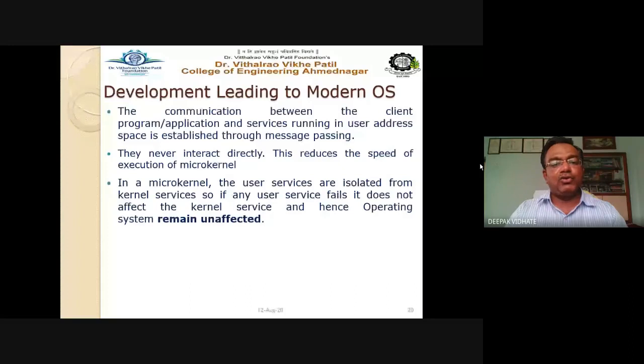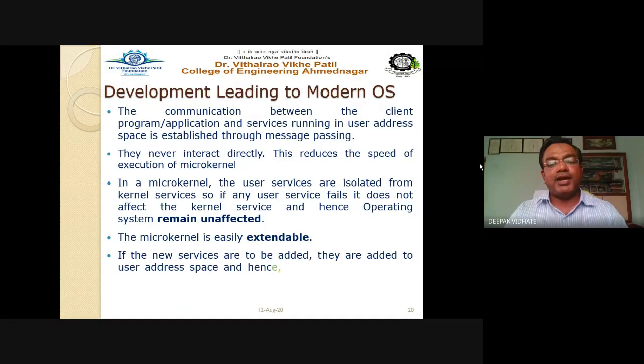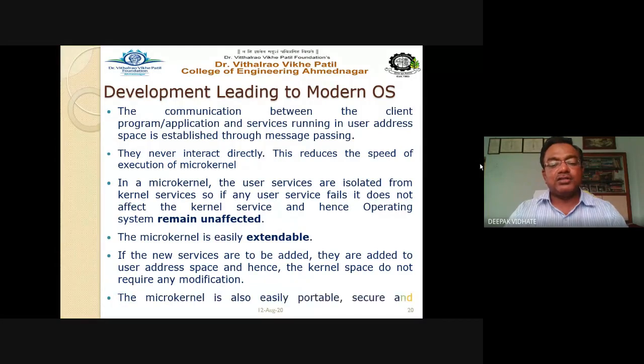The next important point: in a microkernel, the user services are isolated from the kernel services. So if any service fails, it does not affect the kernel service, and hence the operating system remains unaffected. That is the major advantage of the system, because the user services and the kernel services are totally different, so they are not going to affect each other. The microkernel is easily extendable, meaning you can add code and the microkernel can be extended. If new services are to be added, they are added to the user address space, and hence the kernel space does not require any modification. The microkernel is also easily portable, secure, and reliable.